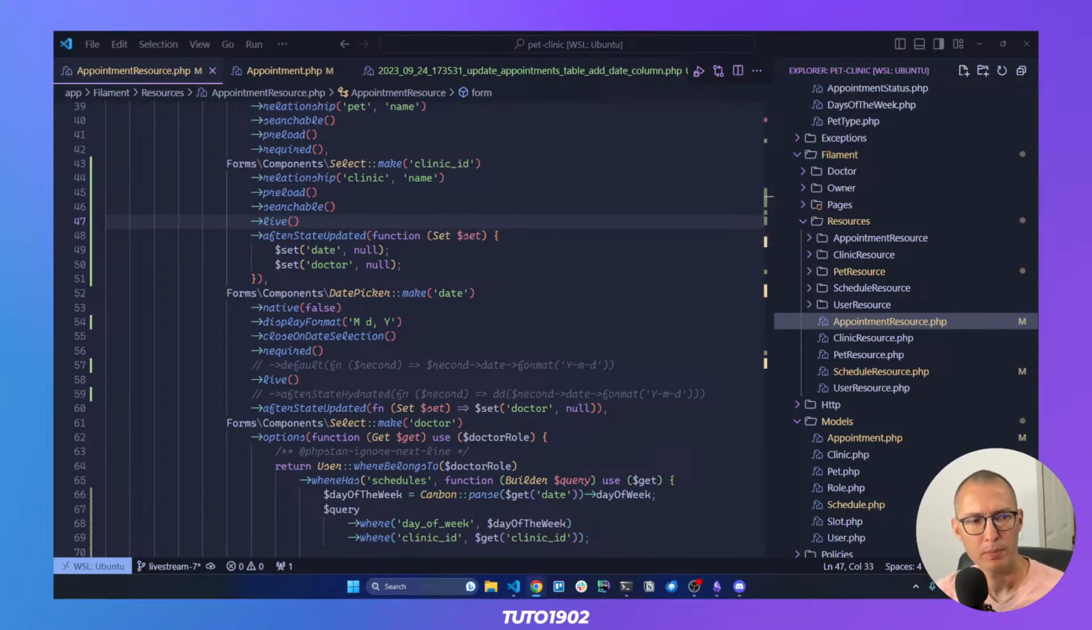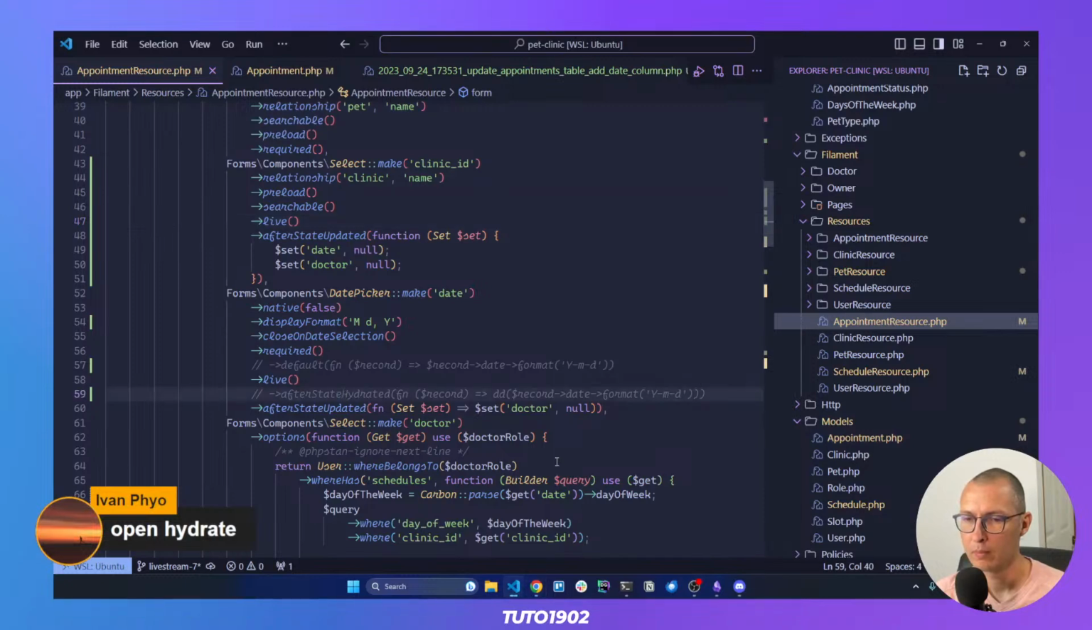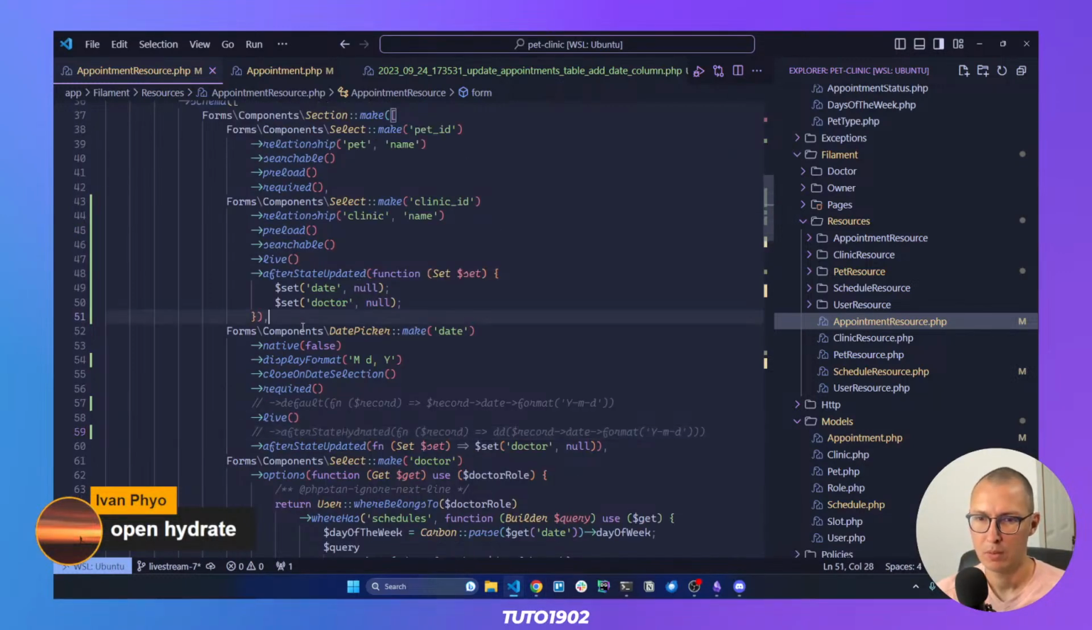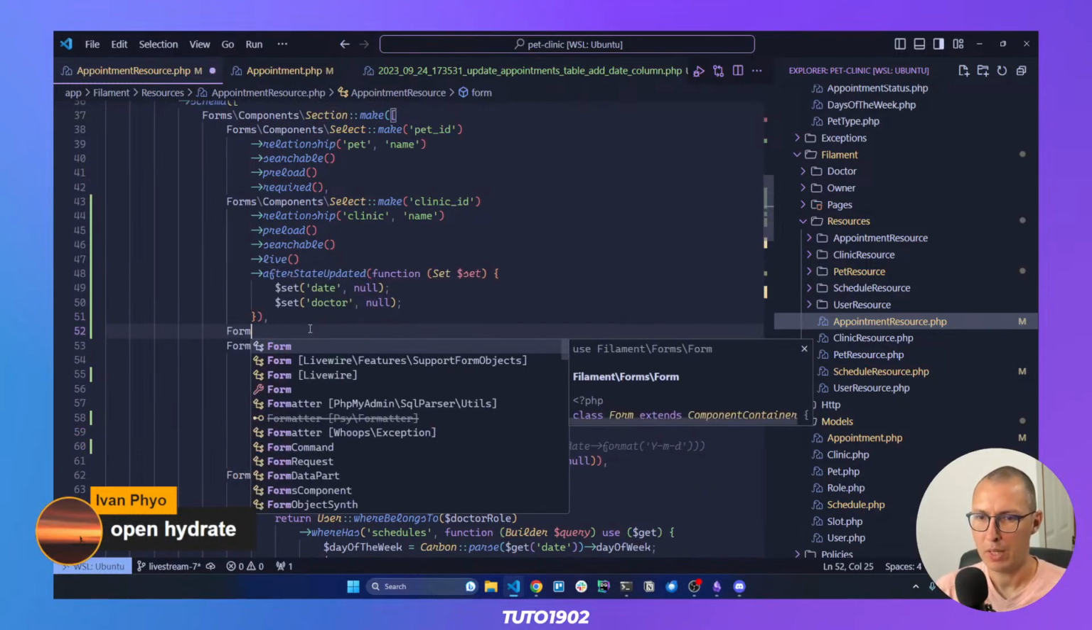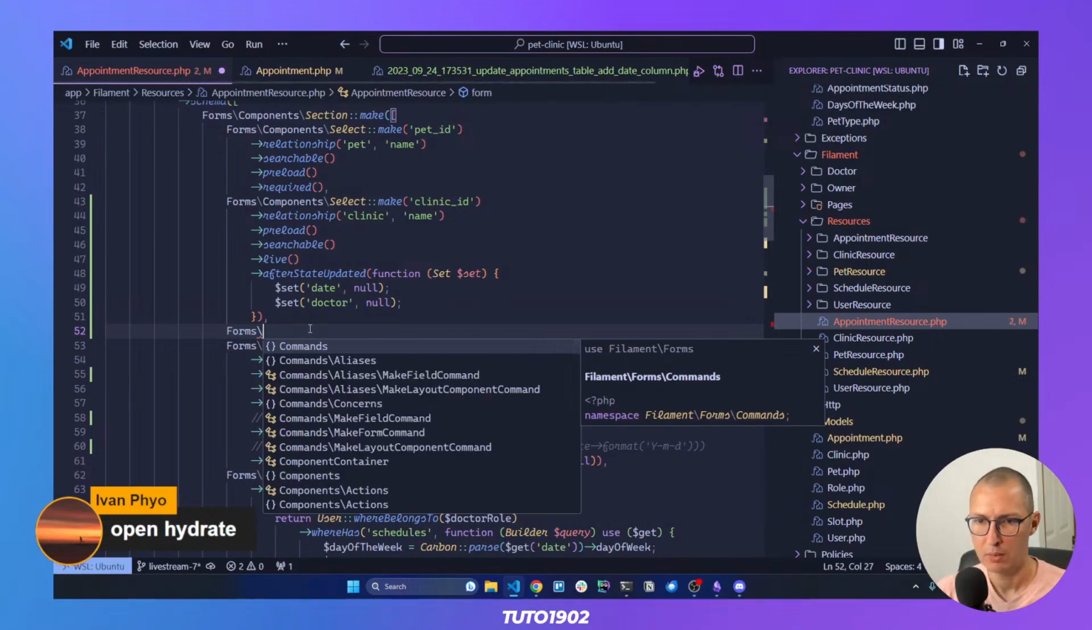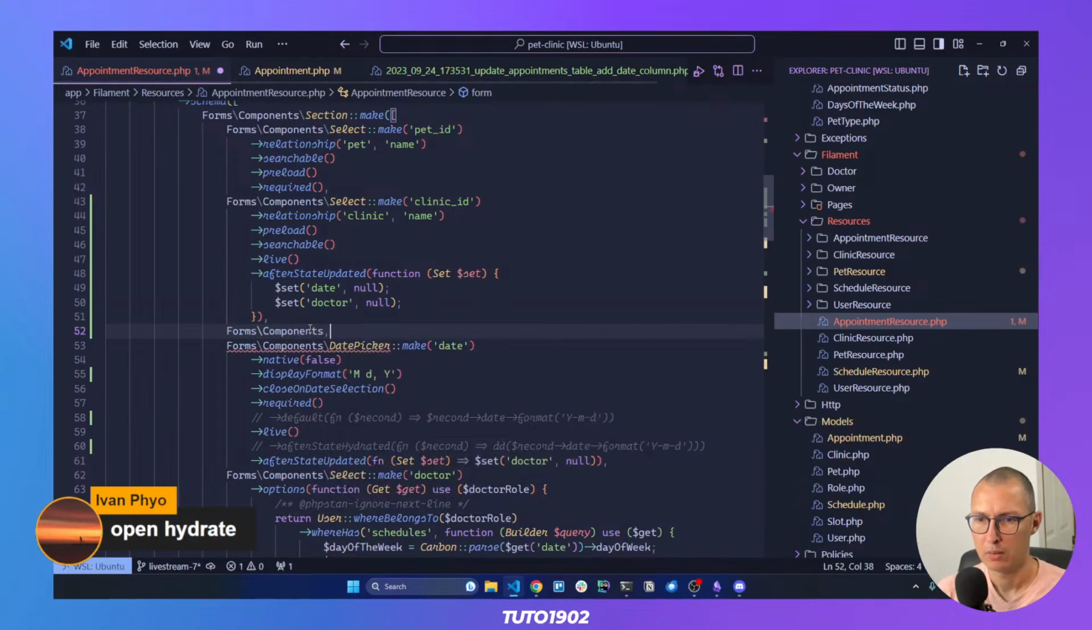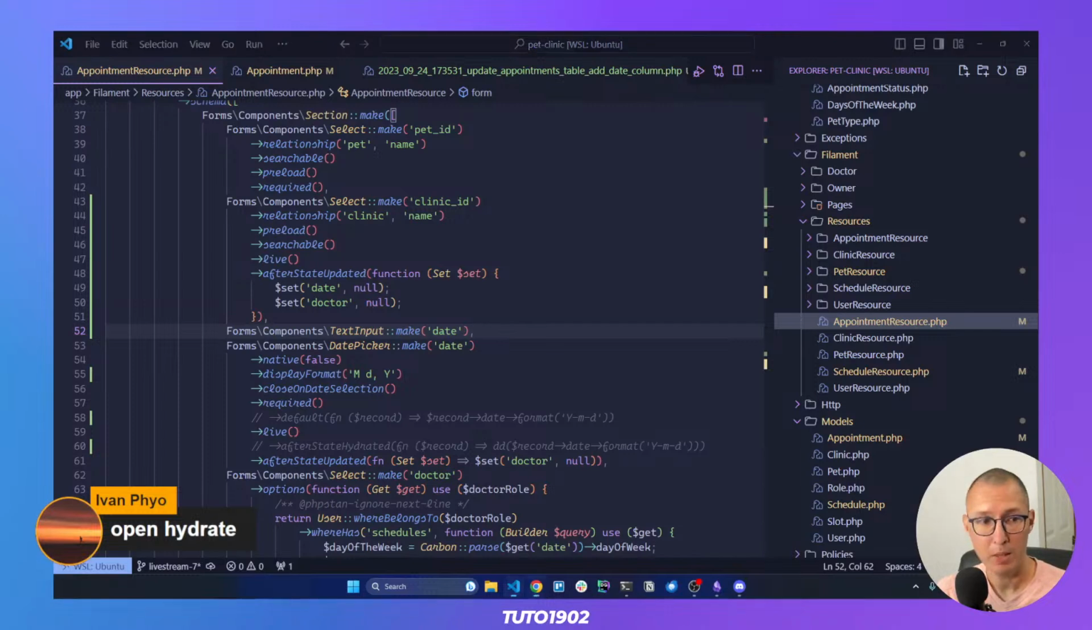Open hydrate. Let me try something. What if I just add a text? I just want to add a text field, see if that one connects to the state. Yeah, no, the default is not working at all.